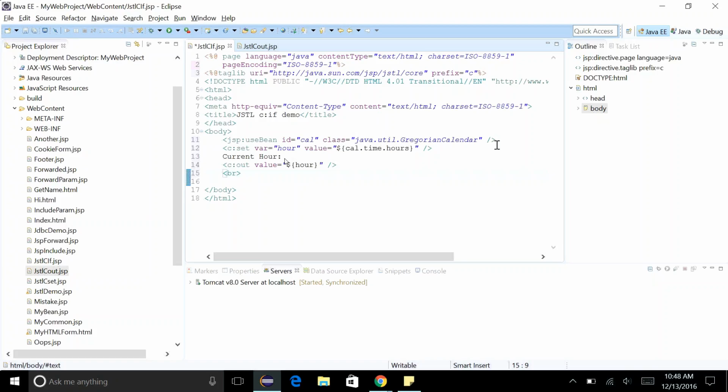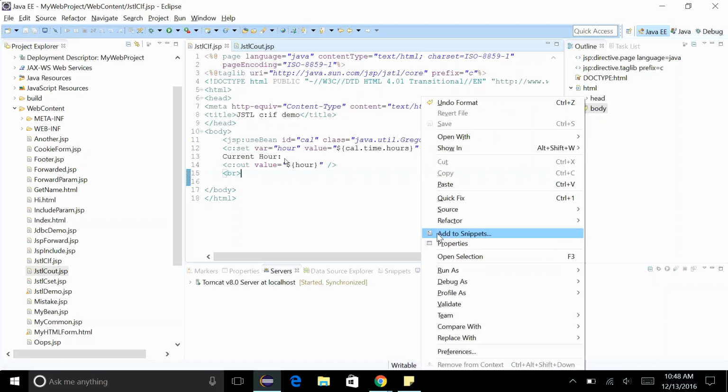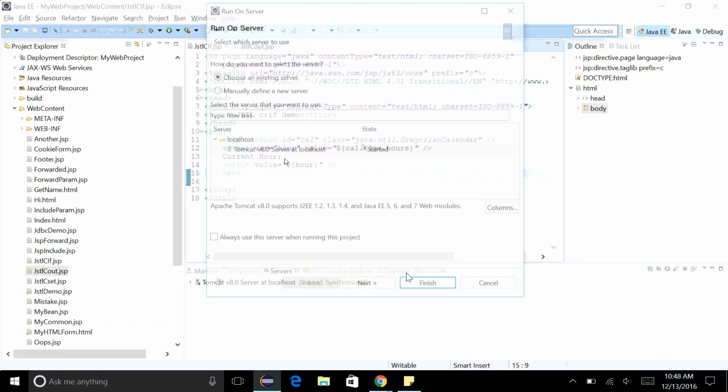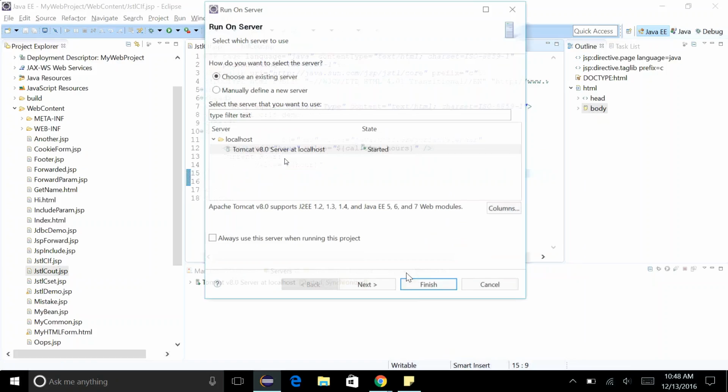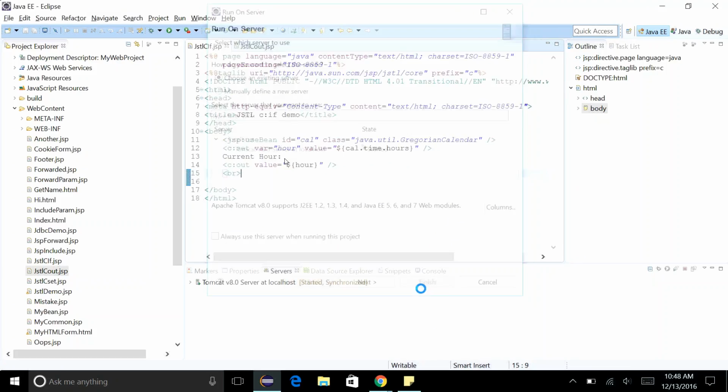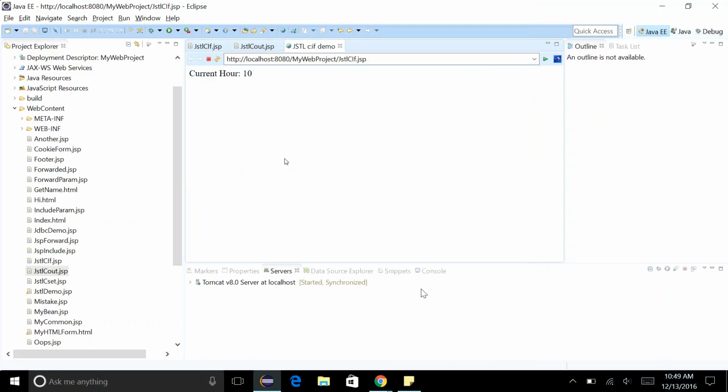Let's see what is the hour it gets displayed by using your c:out. Save this and try to run this one. So already your server is running. So let's get this page launched. So you are in the current hour as the 10th hour. Okay. So current hour is given as 10.